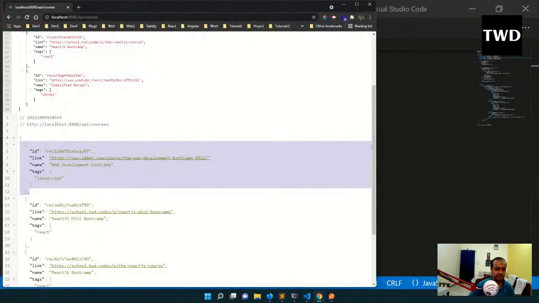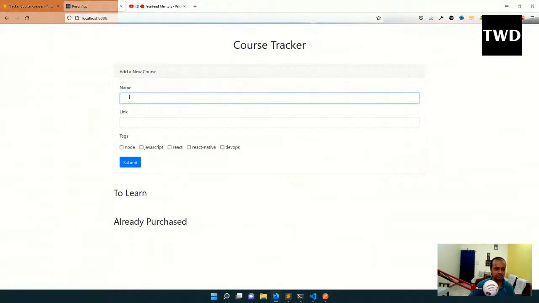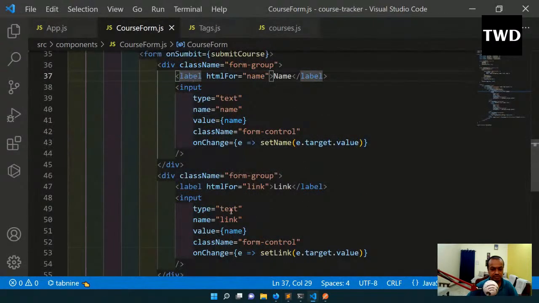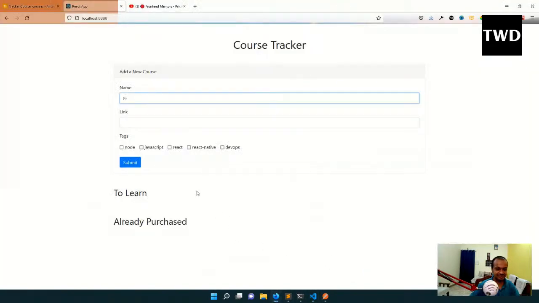So again, what is happening here? What's this thing? So name maybe. Okay, both of them are going. Yeah, definitely it is an issue. Something like HTML for name, text name, link. Okay. Save it. Front end mentor challenge.